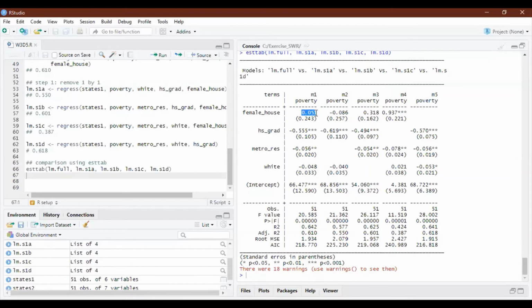This is the coefficient, the slope, and this is the standard error. Then there are asterisks, which indicate the p-value, so you can read it. If there are 3 asterisks, then p is very significant, and if there is 1 asterisk, then it is 0.05. So you can look at it and compare side by side.